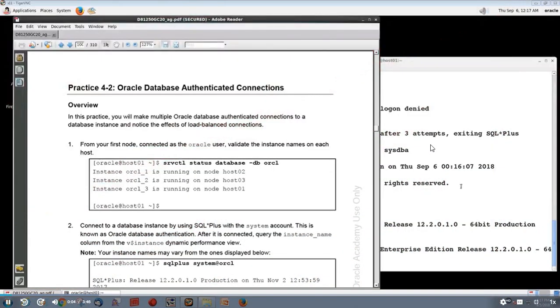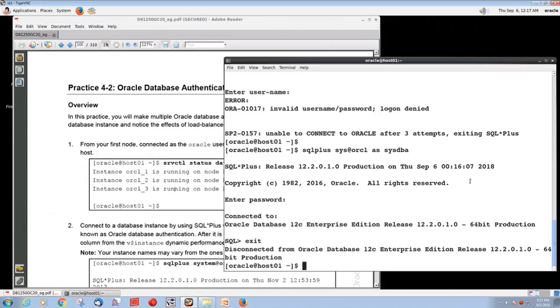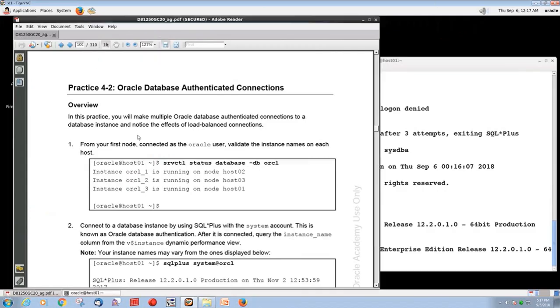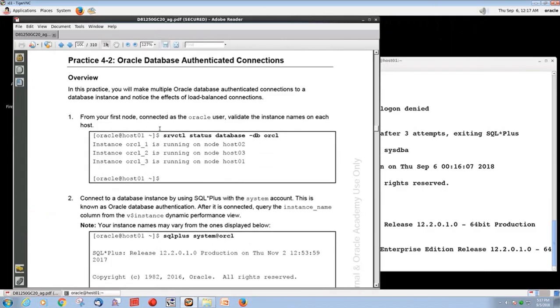Let's do practice 4-2, Oracle Database Authenticated Connection. We're going to make a series of remote connections, and then check how we can make a connection. So what we're going to do here is, from the first node, check the location of instances.